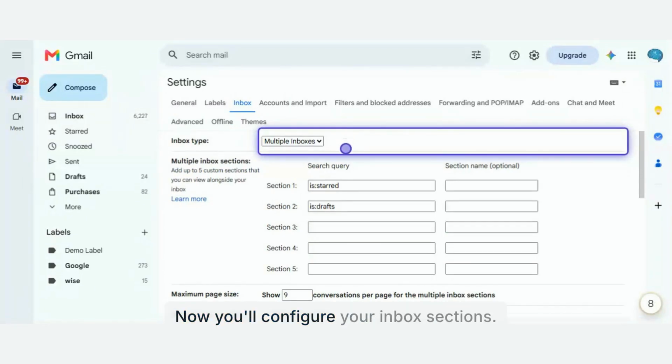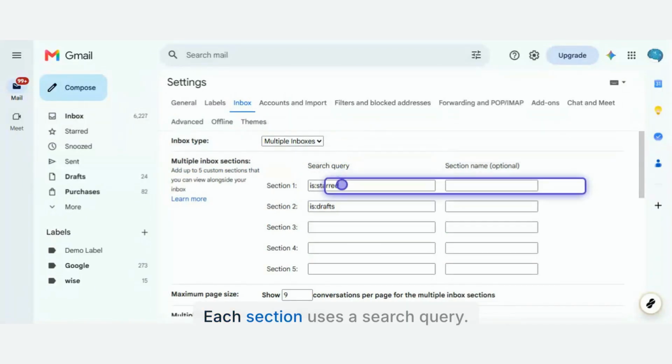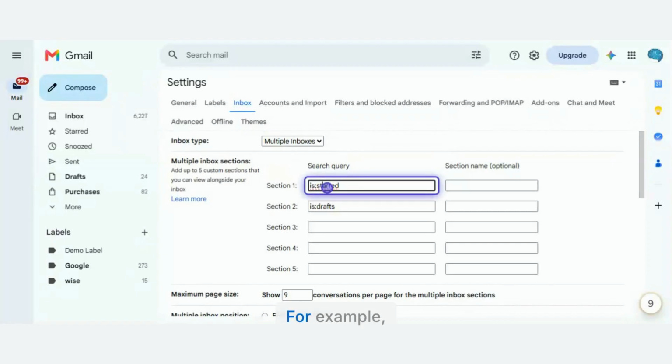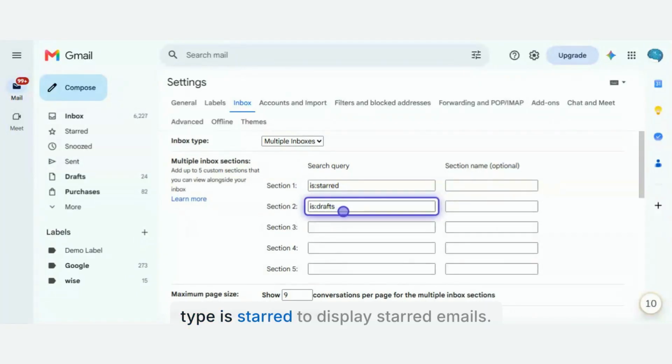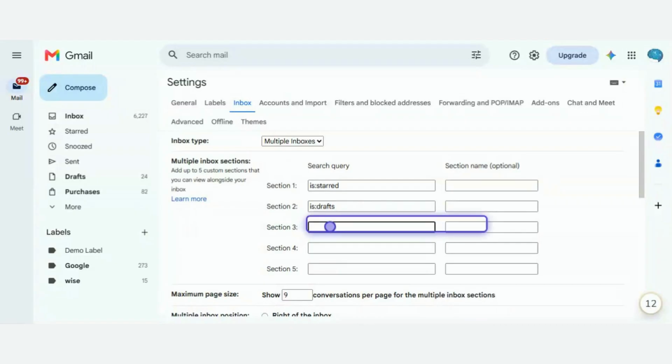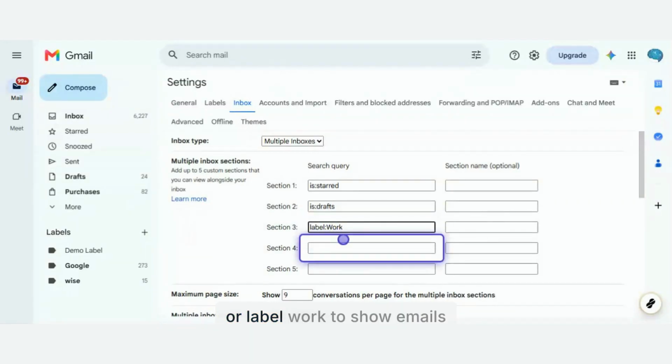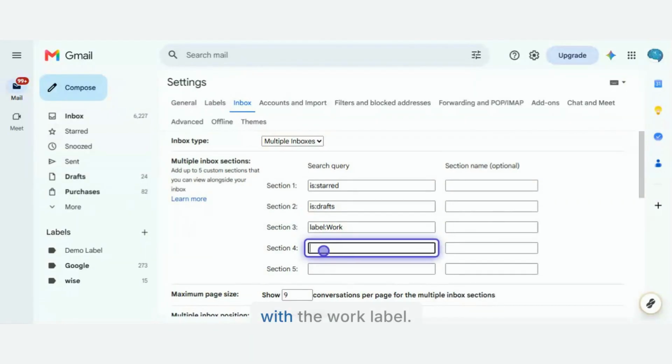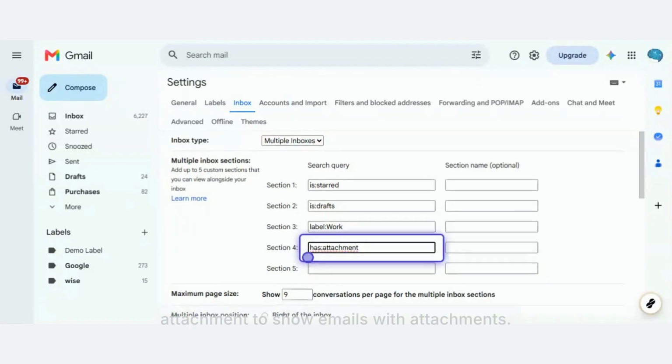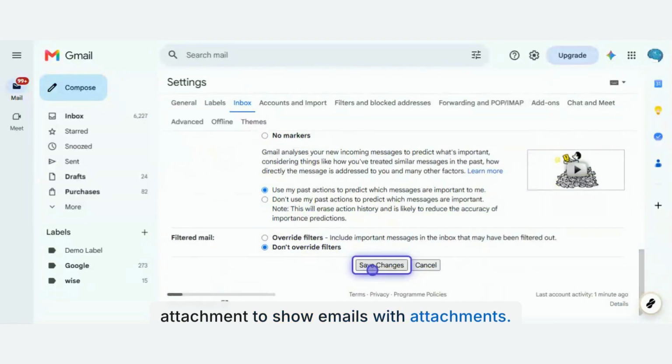Now you'll configure your inbox sections. Each section uses a search query. For example, type is:starred to display starred emails. Or label:work to show emails with the work label. Another useful one is has:attachment to show emails with attachments.